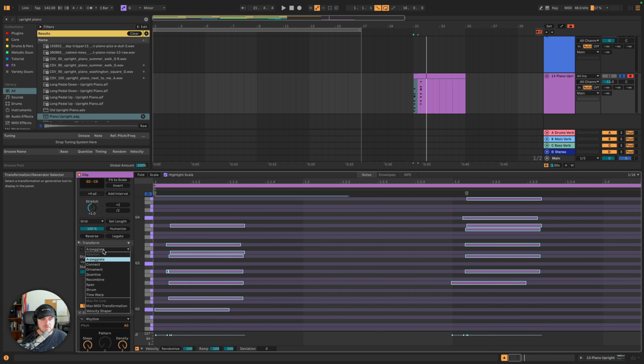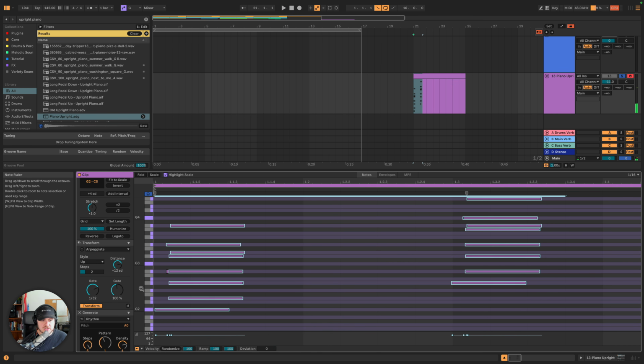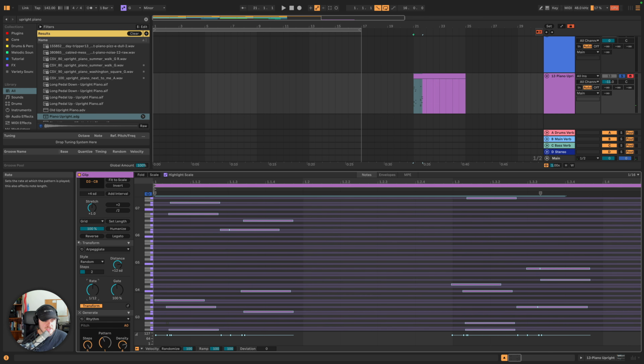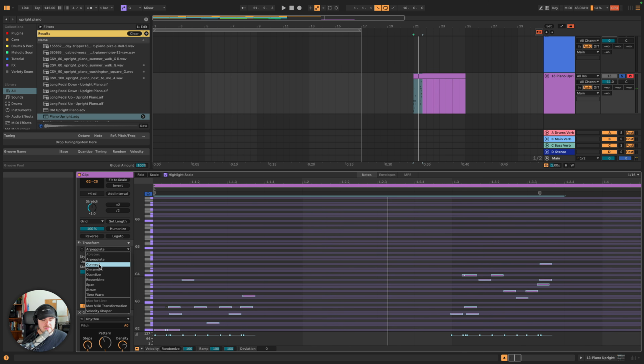I'm just going to quickly reel a few of these off. I love the arpeggiate one. So if you click transform here, we could change it, for example, to a random. We could do a faster gate. Let's go through some of these other ones.